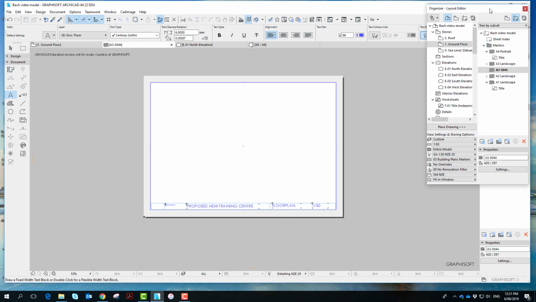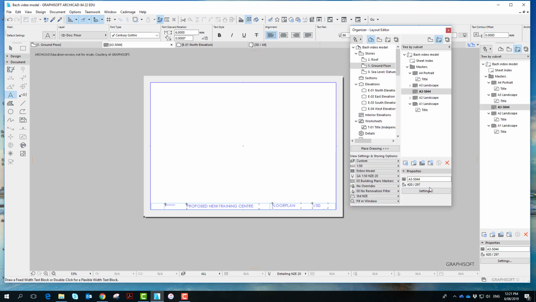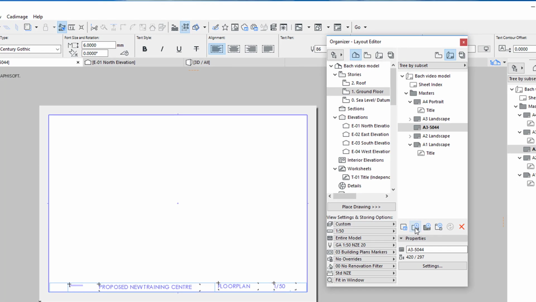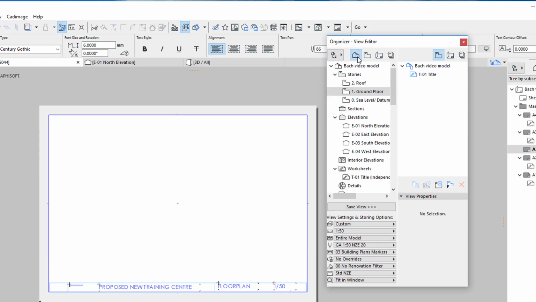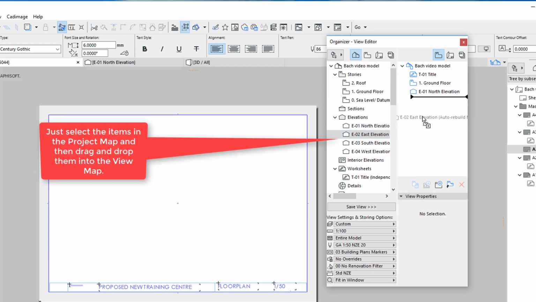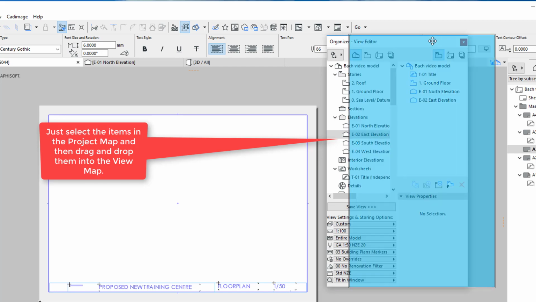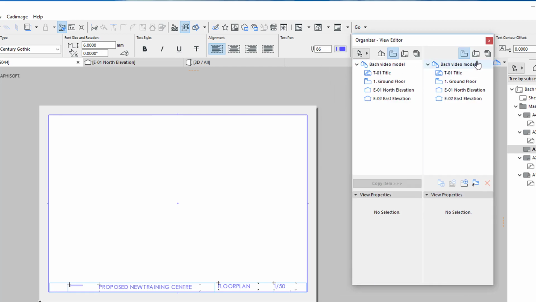So if I bring this organizer over again, what I want to do this time is not create a master layout. I just want to create a sheet that I'm going to put maybe one of these views on. At the minute I don't have any views, so I better create some. I'm going to pull over the ground floor, and I'll maybe pull over an elevation, maybe 2. So what we'll do then is I'll go back to the view map here.